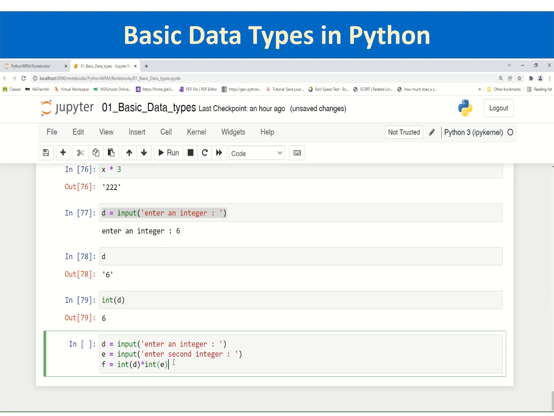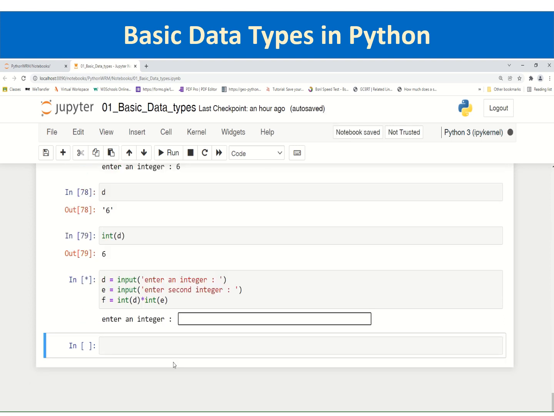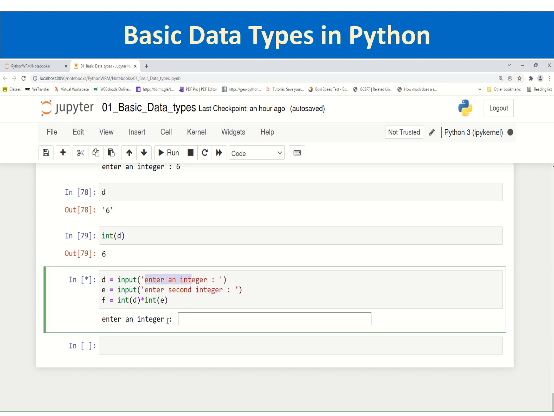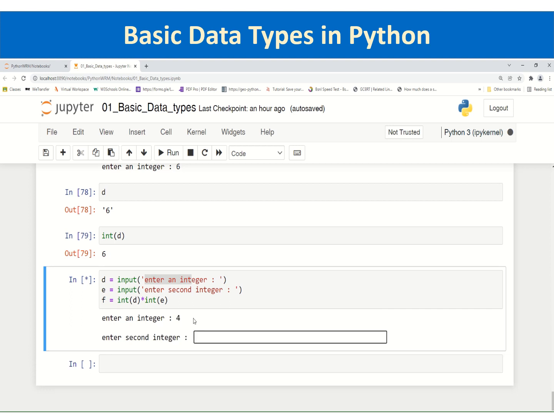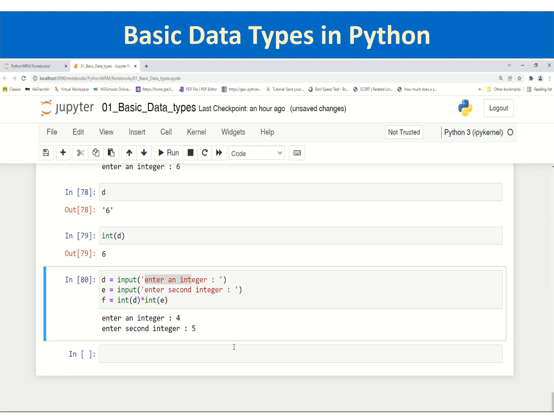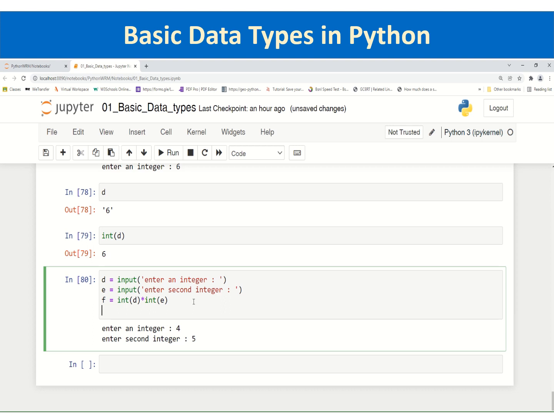So let us execute this cell. Then it is asking to enter an integer. It is displaying this prompt. I am entering 4. Then it will ask for the second integer, enter 5, and you press enter. Then you are not actually returning or displaying. You could have said f, so that it displays. You are assigning here, but for displaying you have to print it again.